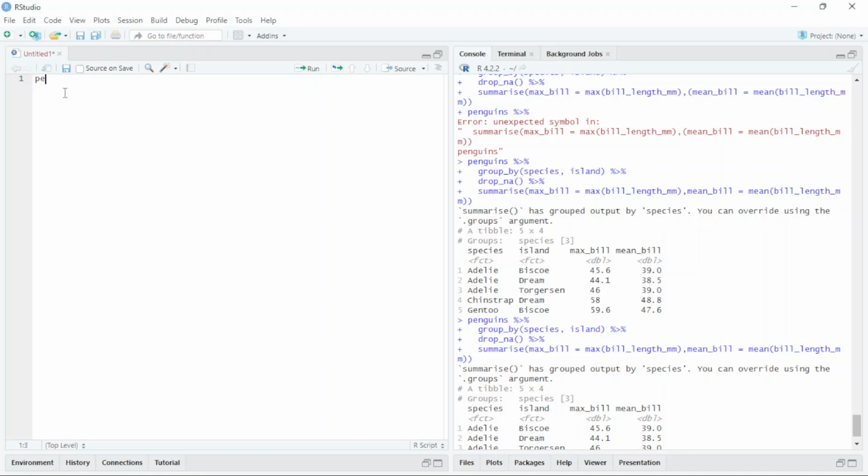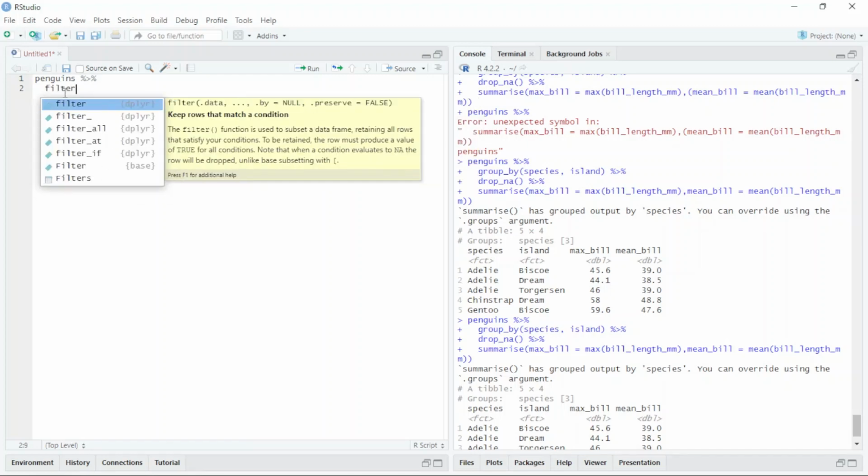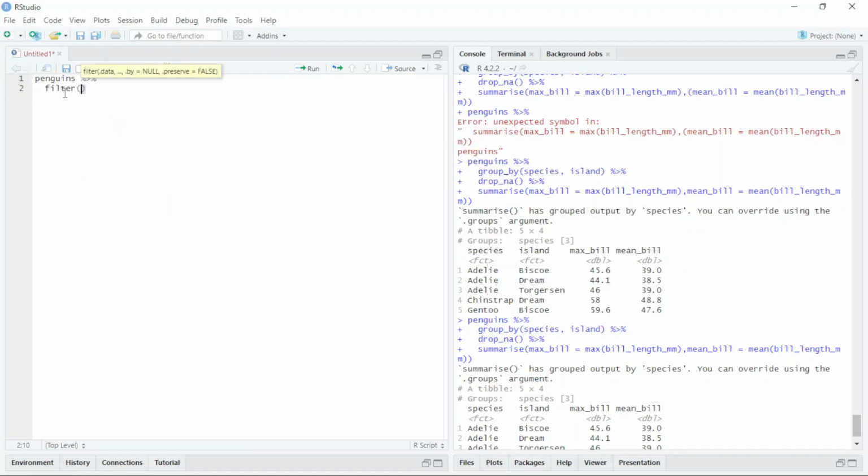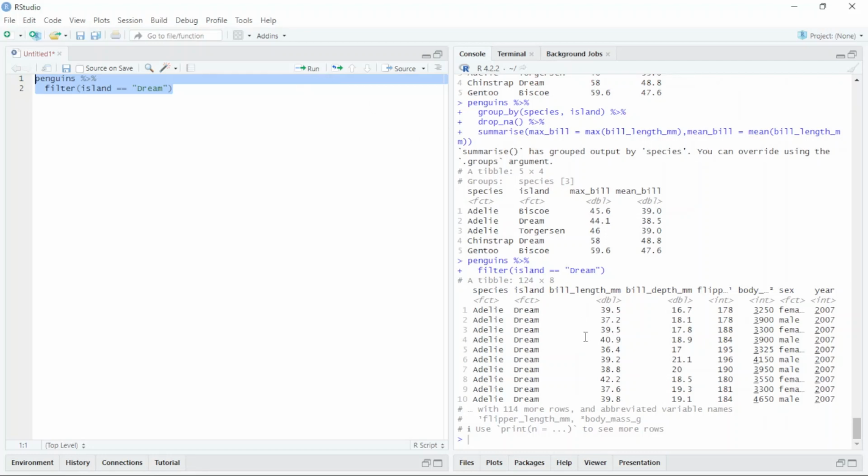First of all, I just type the name of the data. After that I put a pipe, and after that I just type filter, and here I want to filter my island by Dream. I just type island equal to Dream, and I just run this. You can see here I have the island and also the Dream here.